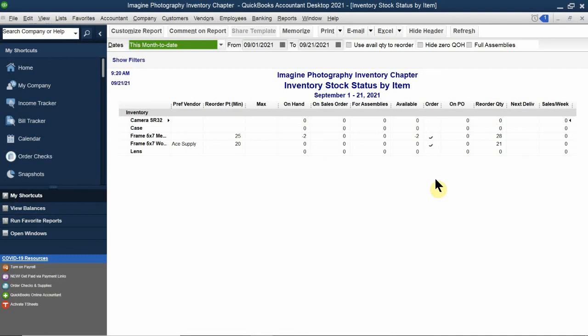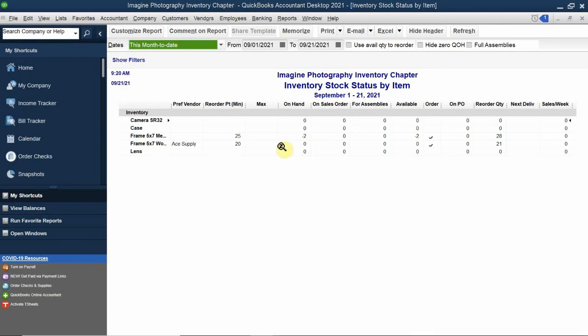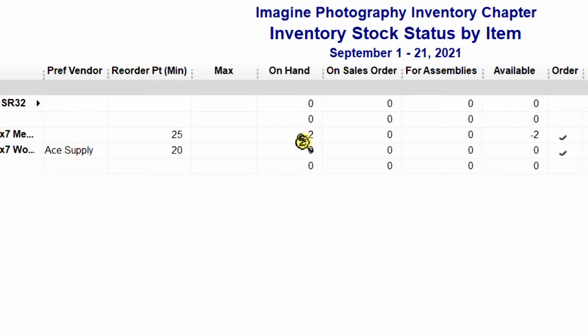Where do you see the negative 2? You see this one where it says frame 5x7 metal. If I drag it under on hand, it says I have negative 2. Okay, but I don't see the negative, I just see a number 2. Is it too small that I cannot see it? It's actually like here. I'll show you. It's there, Erica. It's just tiny. Okay, yeah, there you go. Is that better? Perfect. Yes, thank you.